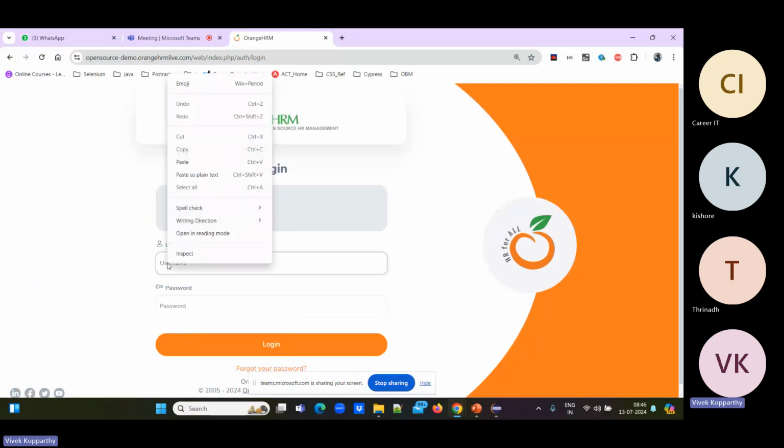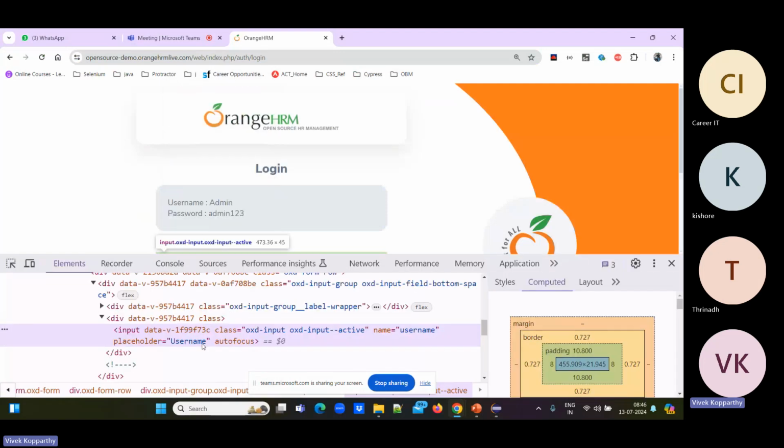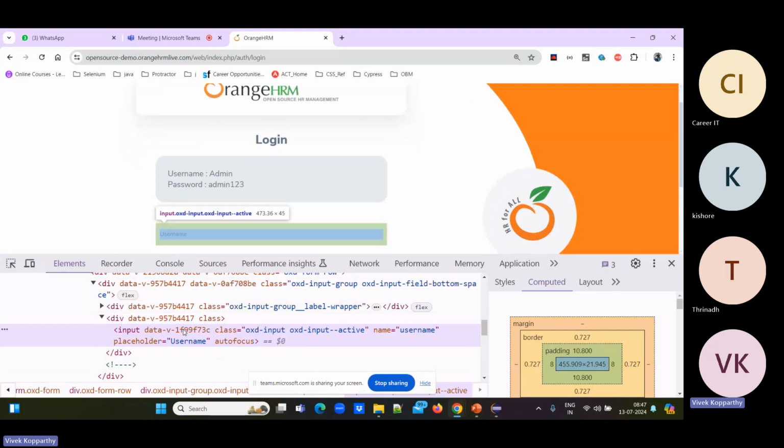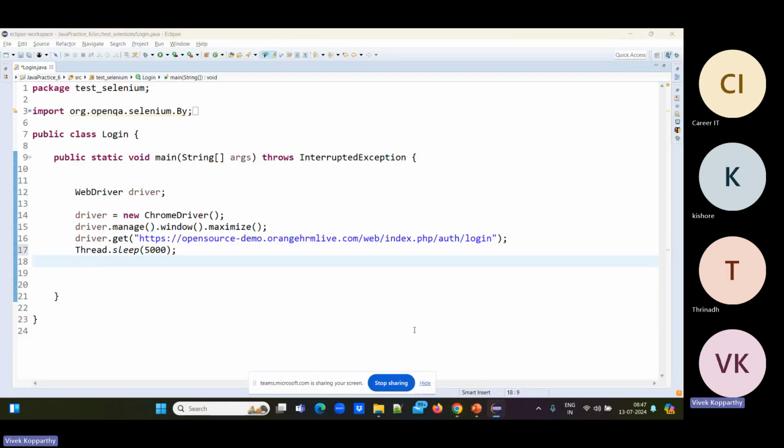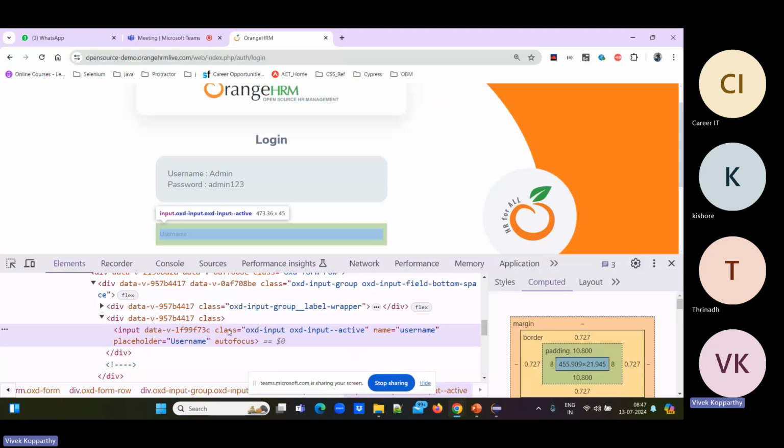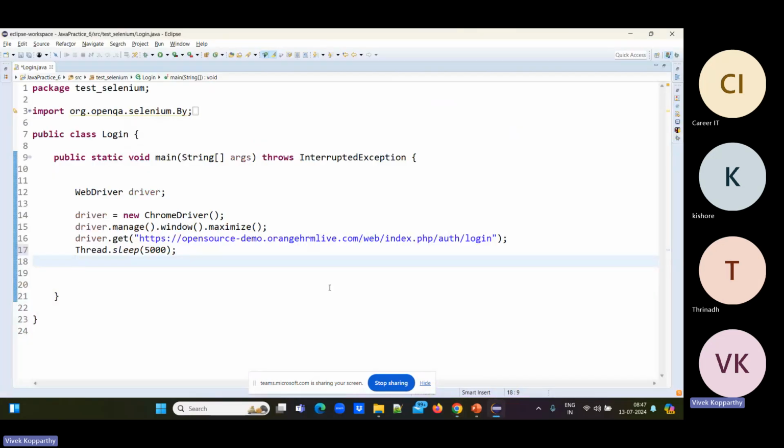You can right click on the field where you want to work and click on inspect. It will open developer mode. By default, one tag is highlighted. This is the tag representing the username field. See here, while I'm hovering the mouse, it's highlighting. Then you can get the name here. These are what we call attributes. In our course, we will discuss this very clearly. So I'm going to take the name attribute.